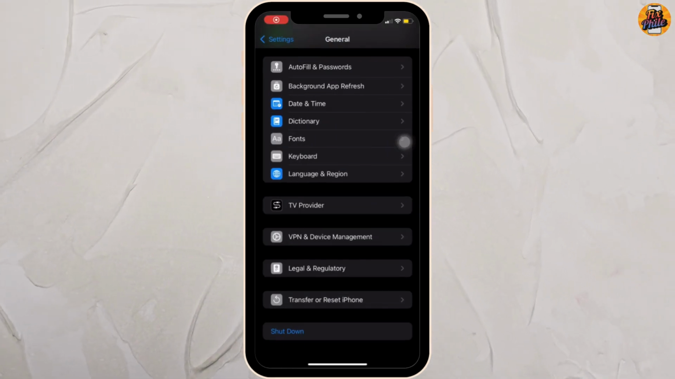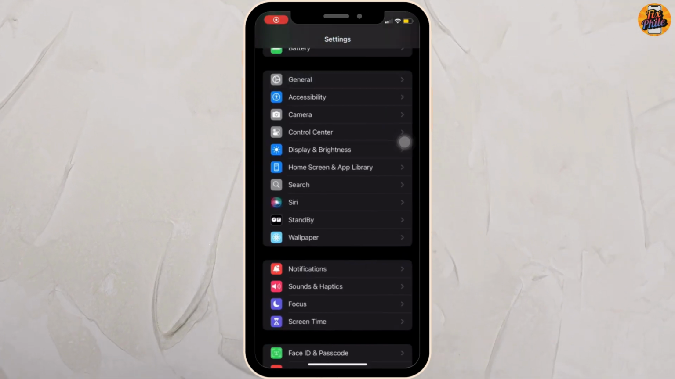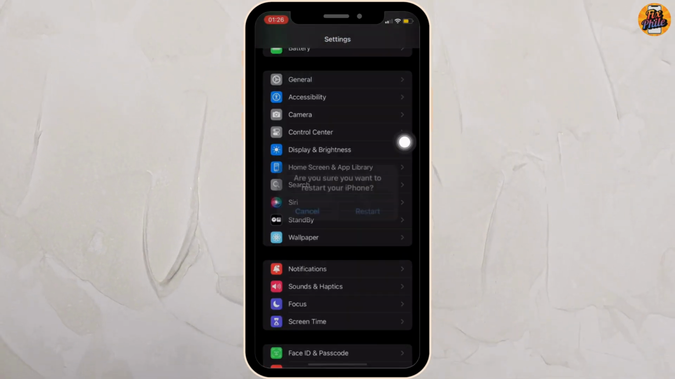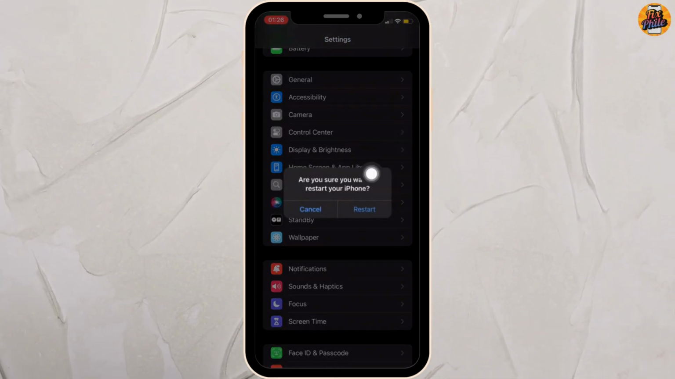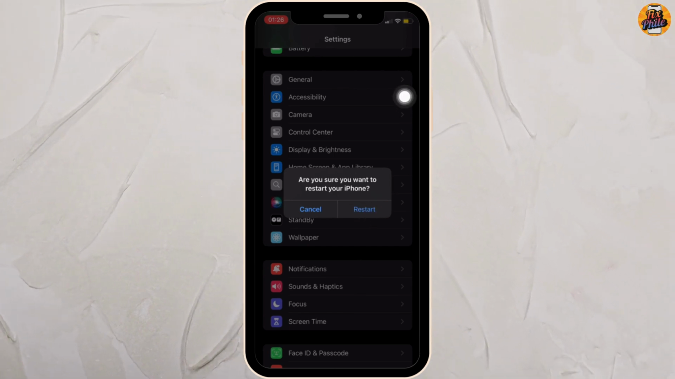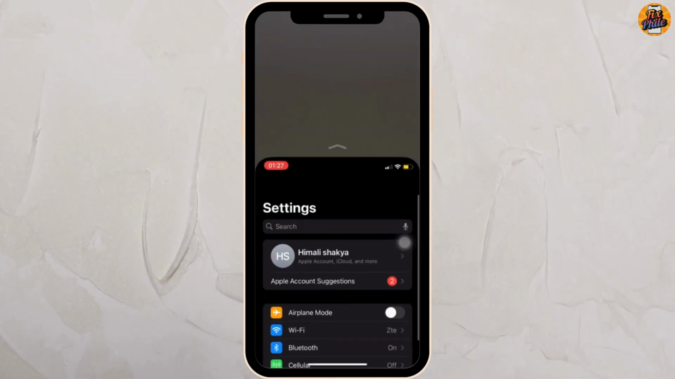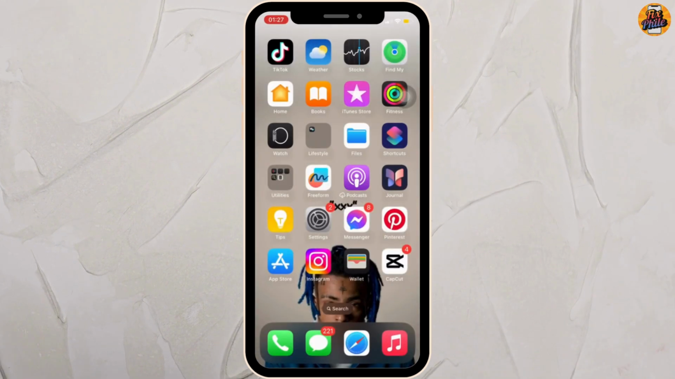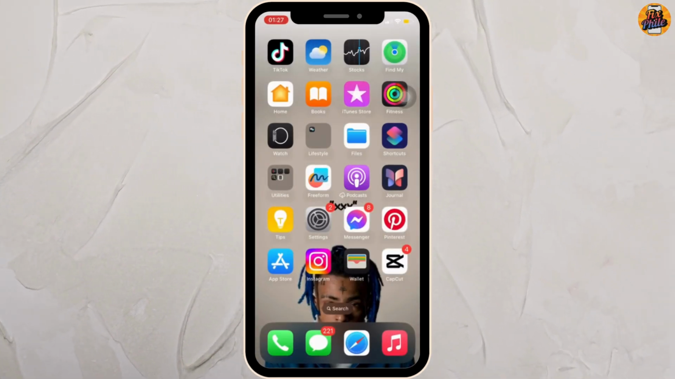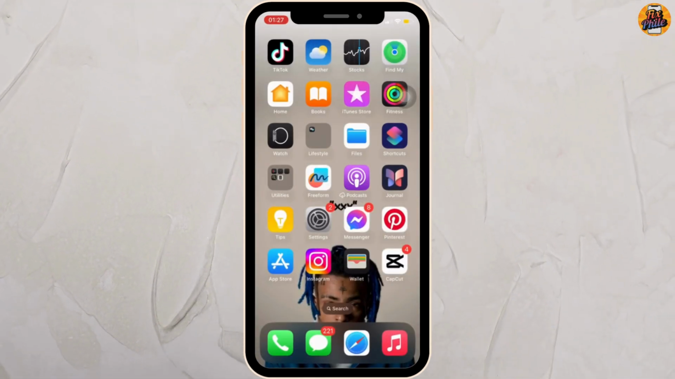But if you're still having the issue, then the next thing you want to try doing is tap and hold these assistive dots. And then you have to tap on Restart. Most of the time, restarting the device has fixed the issue. So check whether the issue has been fixed or not. If it has been fixed, then you will be good to go.